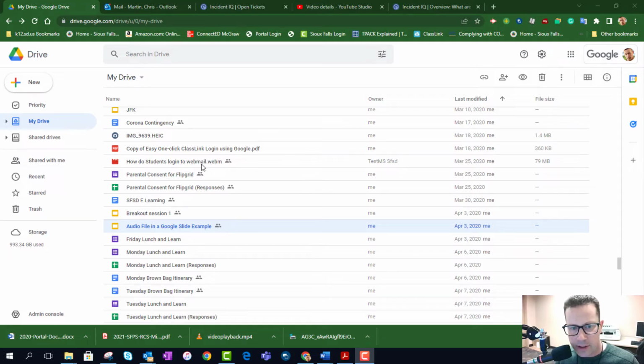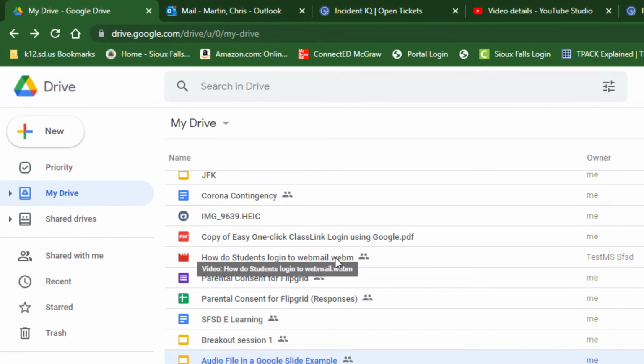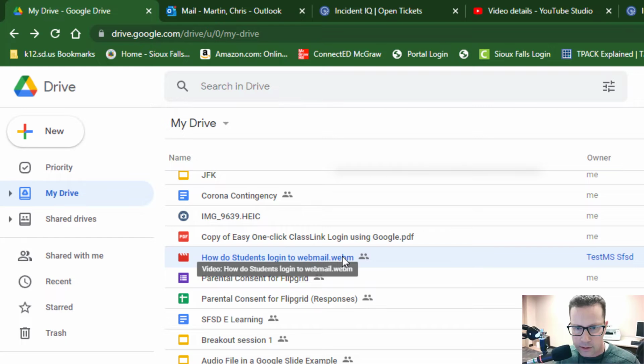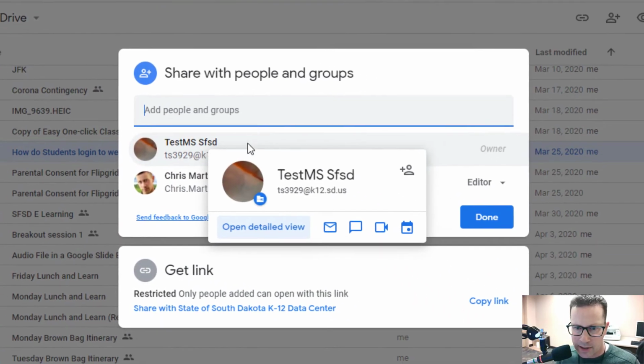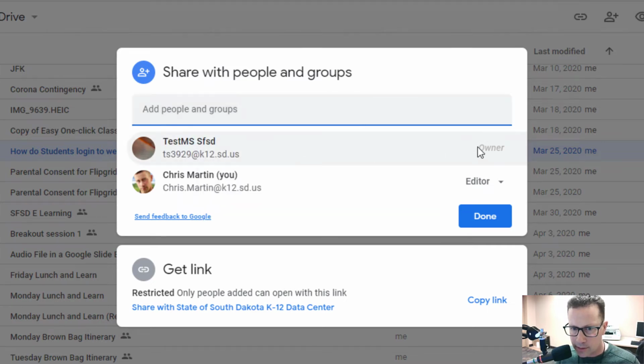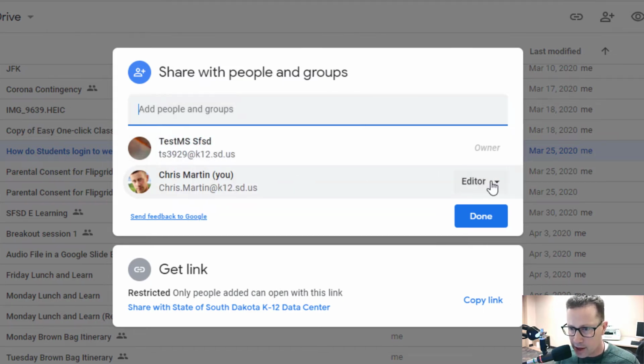And with that said, we're going to take a look at the permissions for this. If I right mouse click on here, I'm going to go into the sharing settings. Just click on share. Here we've got the window that pops up and it says that the test student is the owner. I'm the editor. I can work on the file, but I don't own it.